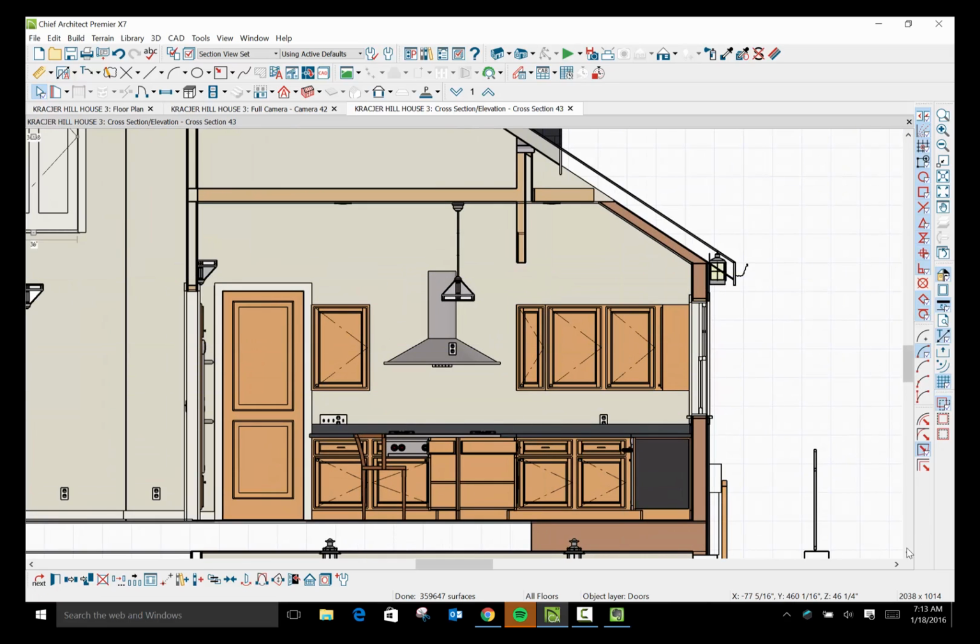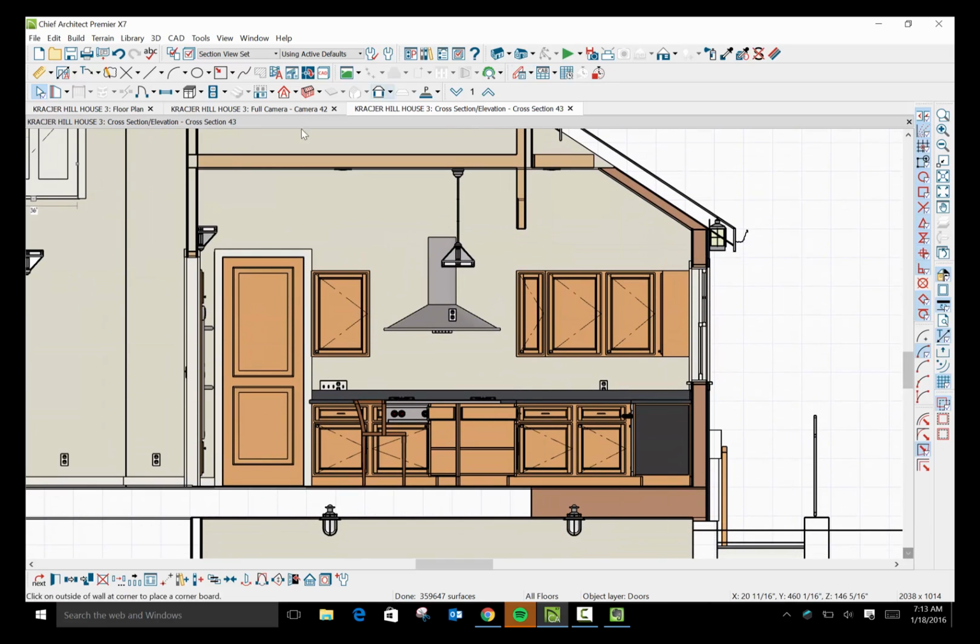Let's not get carried away. Let's not lose the task at hand. What we're trying to do is worry about the kitchen. I think this is looking good. I have no issues with this. We're going to start to give the client this kitchen's elevations.